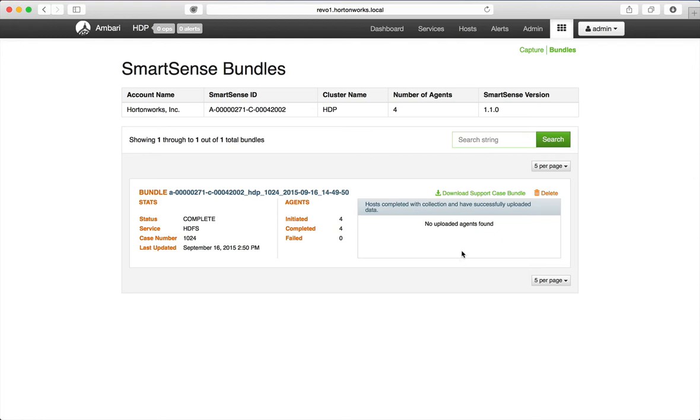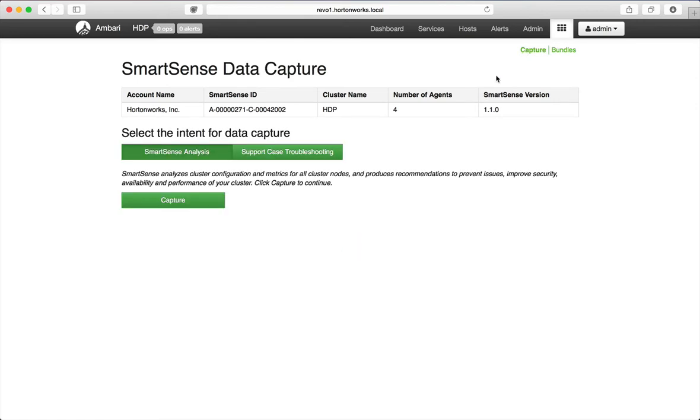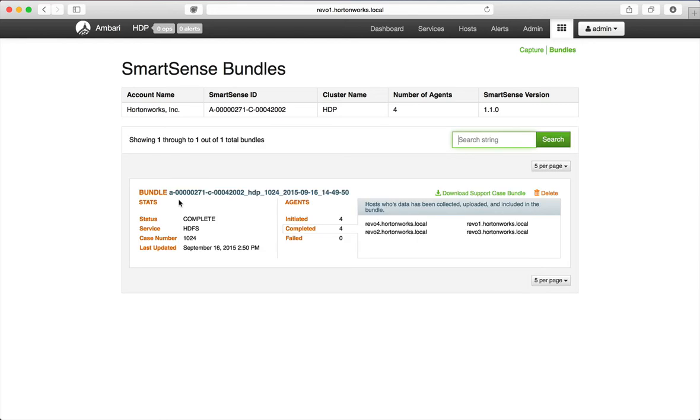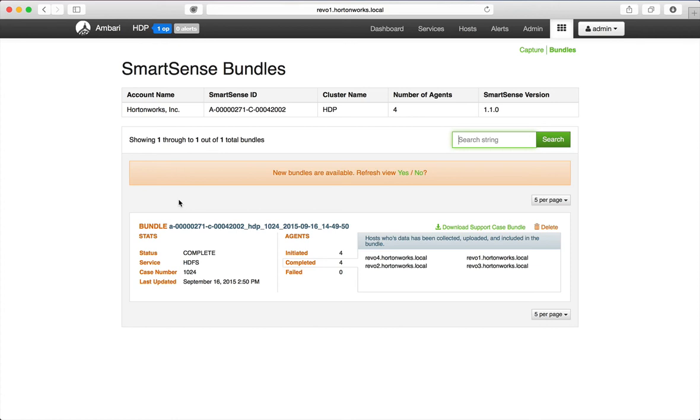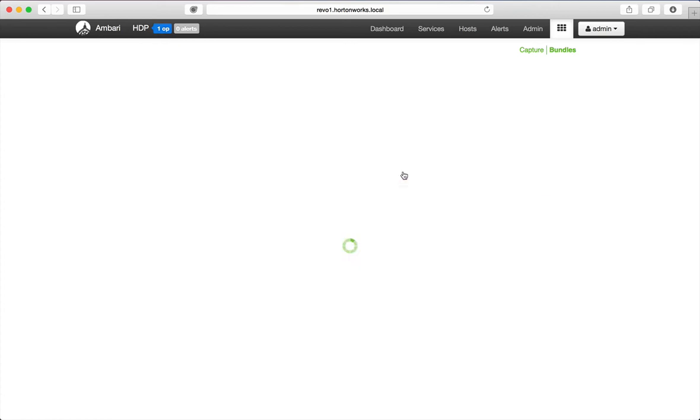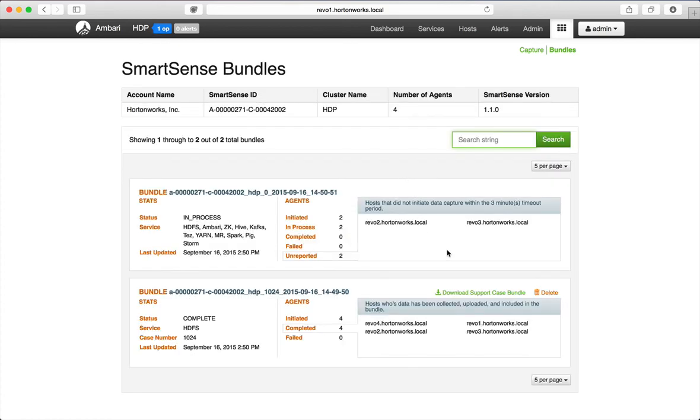If you want to capture data for our SmartSense analysis, all you have to do is click on the capture button. At that point, like I said before, we have a pre-configured capture just for configuration and metrics for all hosts and all services, and we're going to capture that data and pack it up into a bundle very similarly, but that specific bundle will be encrypted by default, and only our SmartSense analysis environment can decrypt that data.